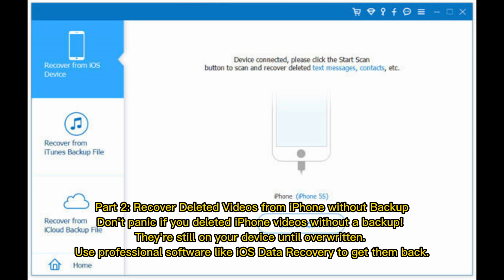Part 2. Recover deleted videos from iPhone without backup. Don't panic if you deleted iPhone videos without a backup. They're still on your device until overwritten. Use professional software like iOS Data Recovery to get them back.